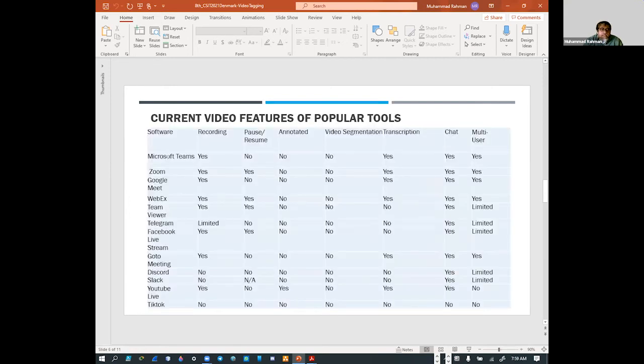Here what we did is we looked at the features of most of the popular tools. Microsoft Teams is the one that we use. However, there are Zoom and Google Meet, and we actually looked at all of these different software and checked to see if there is a recording feature in them or not. Some do not yet have recording features, but a majority of them do. Now we looked to see if there is a pause or resume feature.